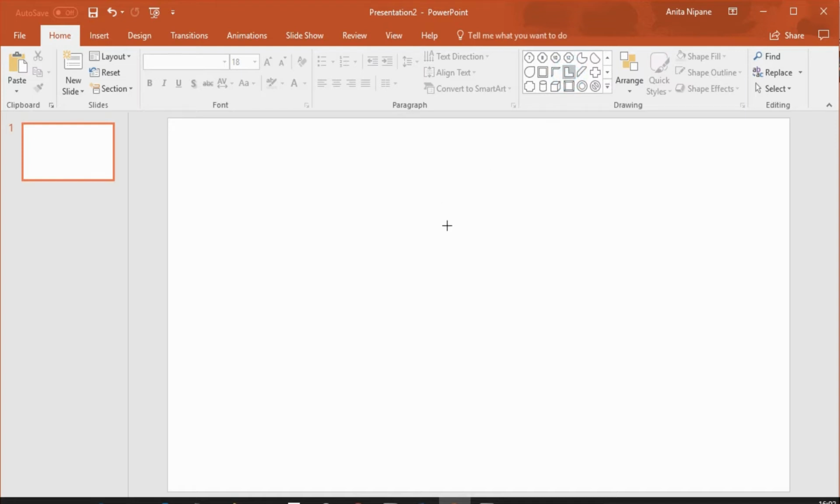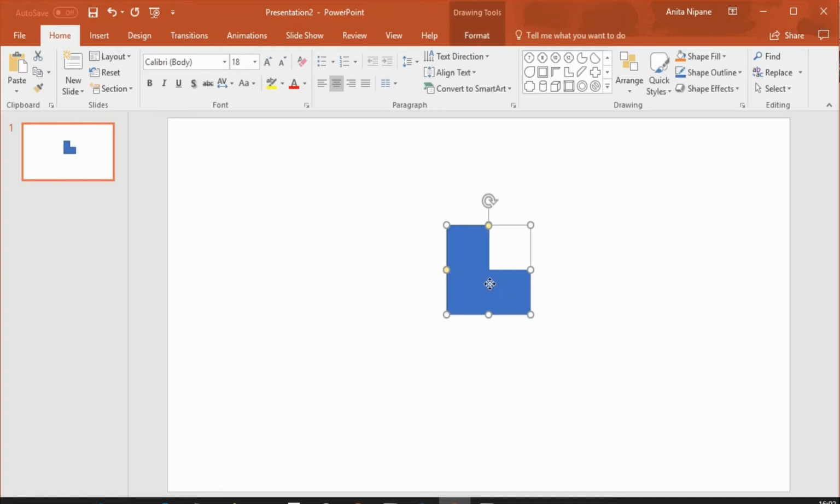First, draw your shape. In order to make its form regular, hold the Shift button while you are drawing it. You can rotate it either by moving this arrow around or by clicking on the opposite point of the direction you want it to flip and dragging it.